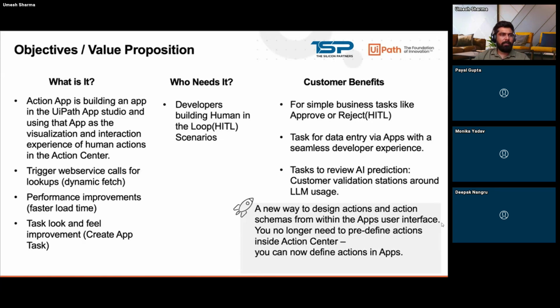First would be any business task where approval or rejection is required while manually validating the task. By default, we had submit or reject when we used human in the loop scenarios for creating Action Center tasks. But now we can have any outcomes of the Action Center task based on the business needs. Approve or reject would be the basic one, and then we can also have outcomes like submit or maybe send for next level of approval.